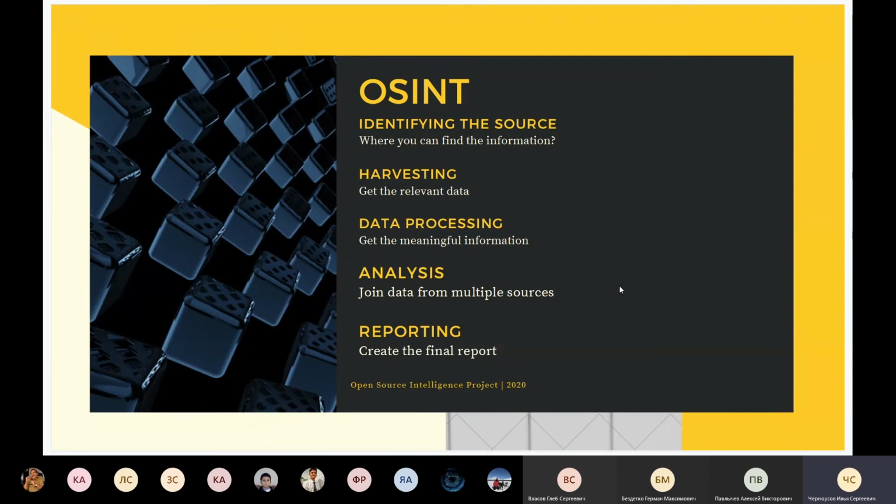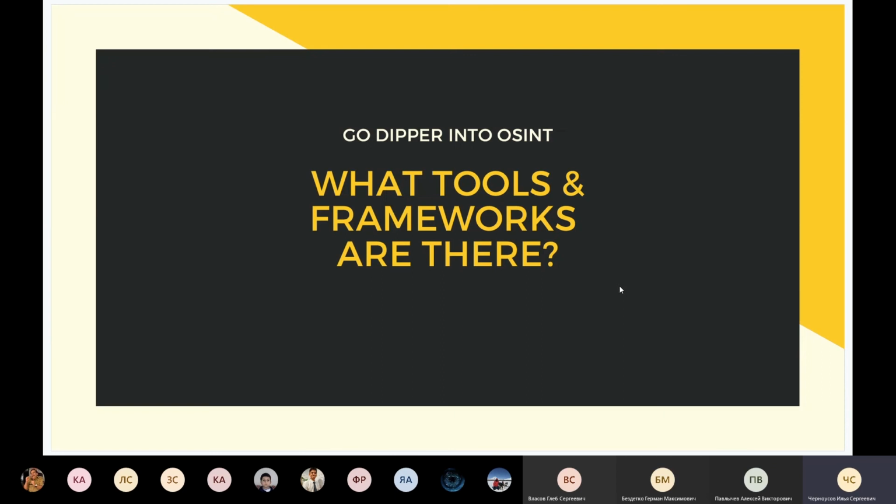So, among the main stages of OSINT are the following. Identify the source. So the main task is where can I find the information. The next stage is harvesting. Get the relevant data. The next stage is data processing. Next, you need to analyze this, join data from multiple sources. And of course, you need to create the final report. The stage is report. Next topic, what tools and frameworks are there?